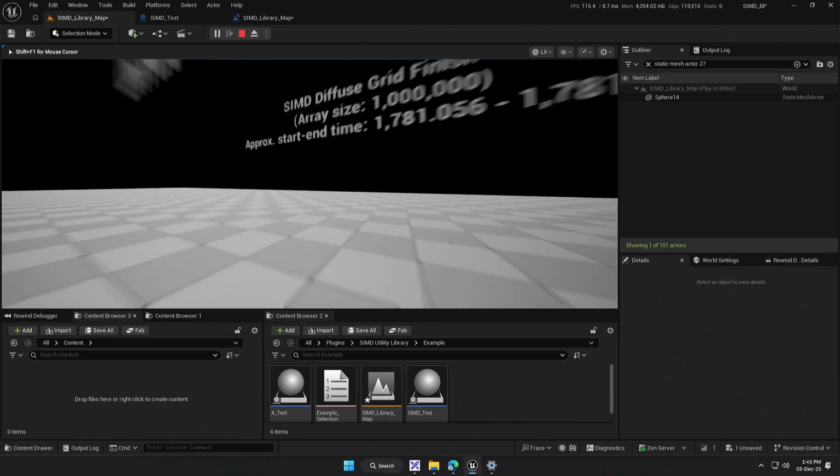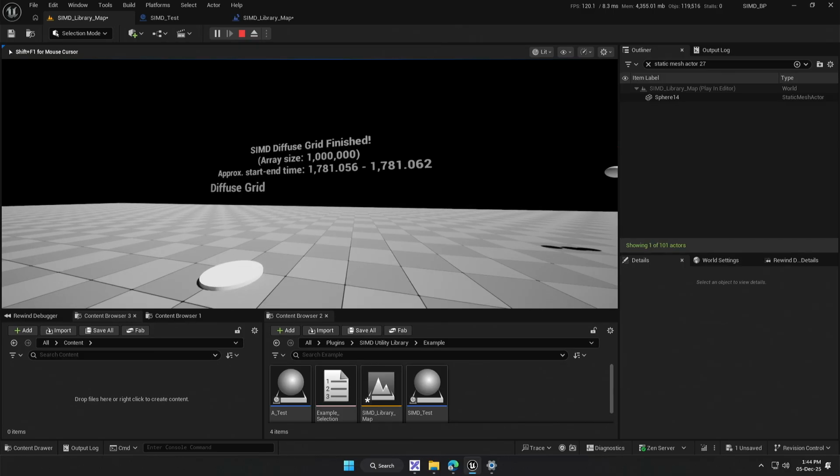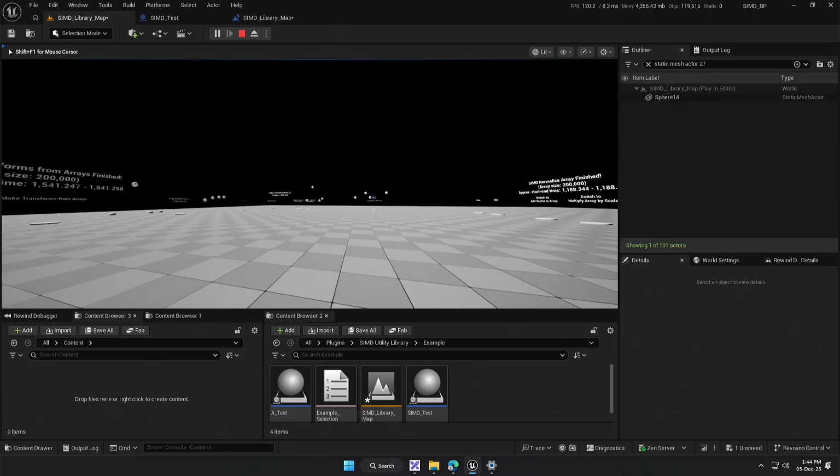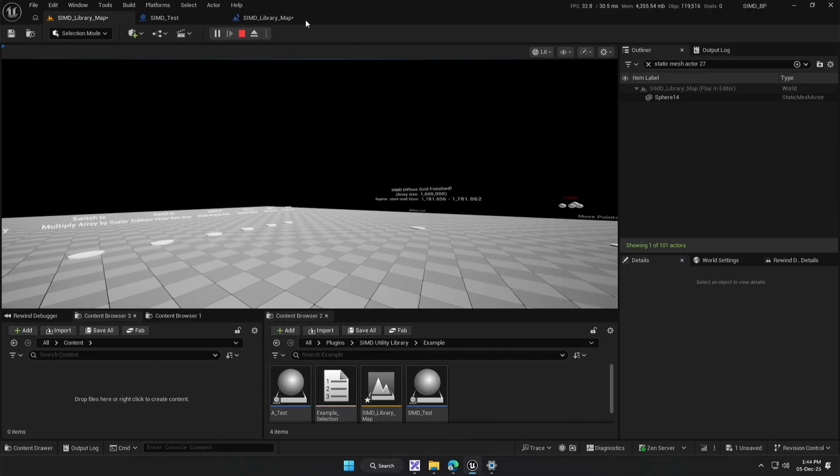Then we have Diffuse Grid, a grid of points where all of these points have values, and then how their values are spreading out. I don't know how I'd show this visually, but it's like using a blur filter in Photoshop or something, how it blends the values. And here it shows how long that took. So that's the overview of all of these functions.